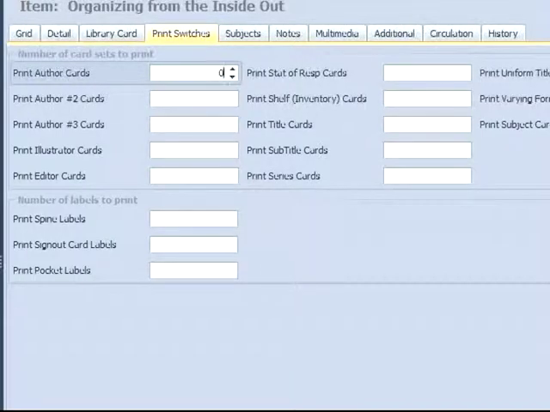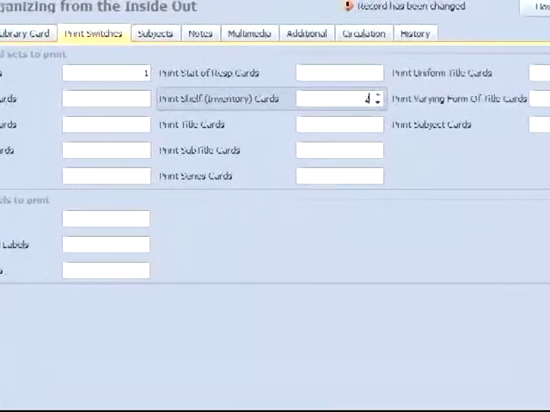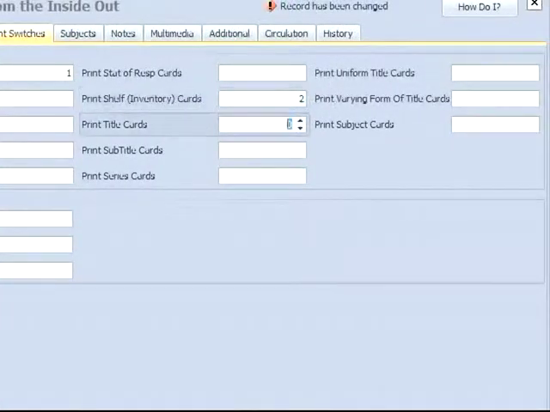The first area on this screen is for setting the number of cards you wish to print for this item. You can choose the quantity of each card you wish to print by either typing in the number or clicking on the arrow that appears when you place your mouse cursor over the field. For example, I'm going to type a 1 in the Print Author Card field and type a 2 into the Print Shelf Card. Next, I'll move on to the number of labels to print.